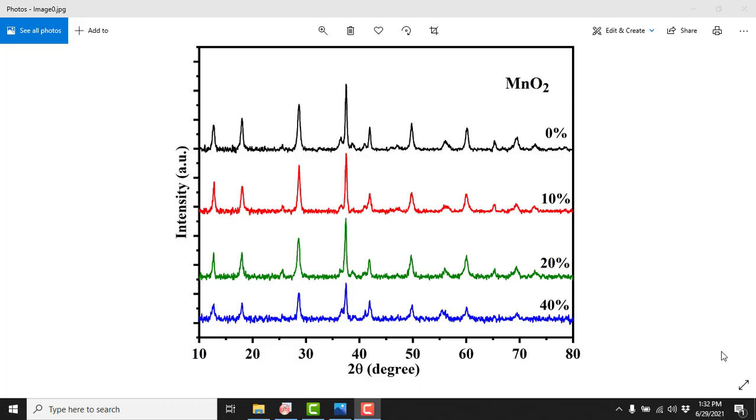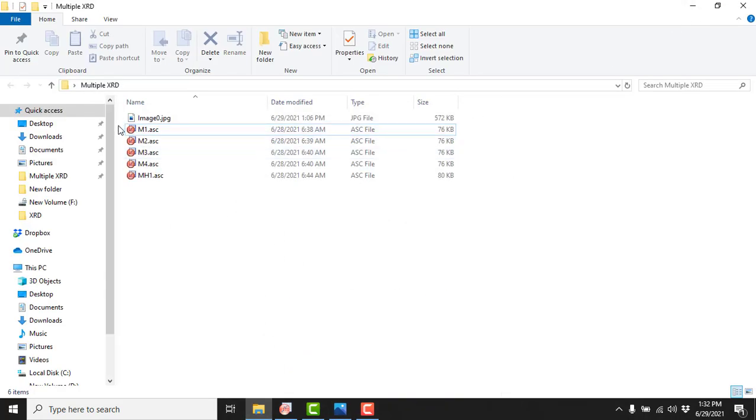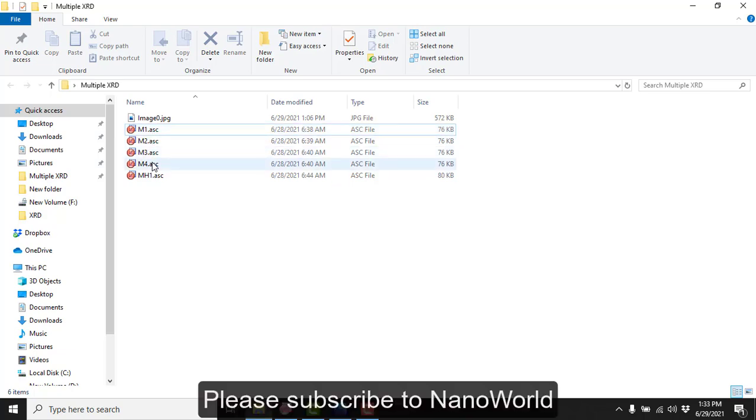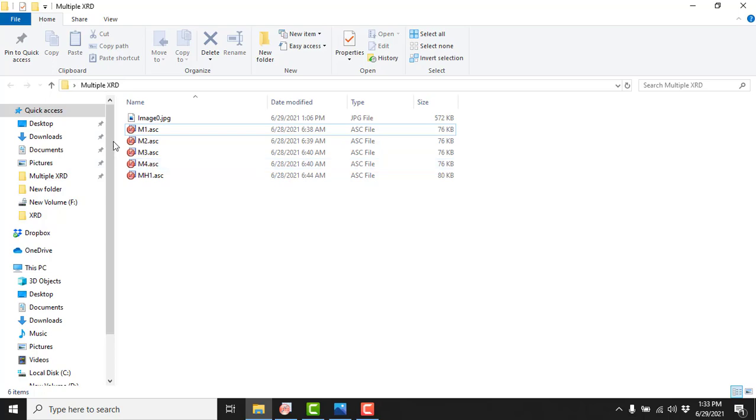Hello, in today's tutorial I will show how to plot multiple XRD spectra into a single merged graph like this. These are my data files, which are in ASCII format. ASCII format means the extension of the file is .asc. This format is supported by OriginLab software as well as X'Pert HighScore Plus software.